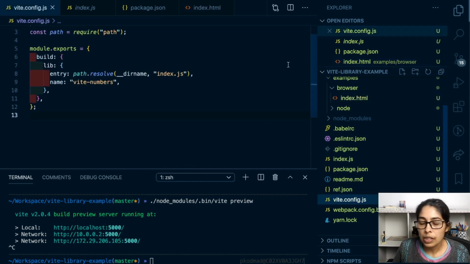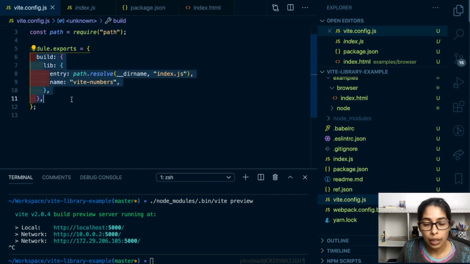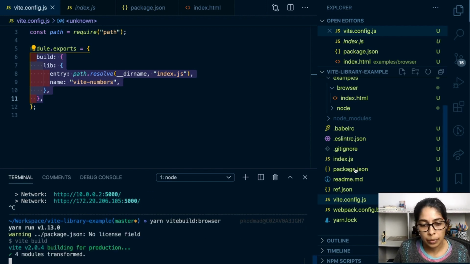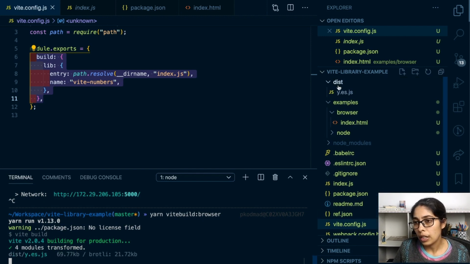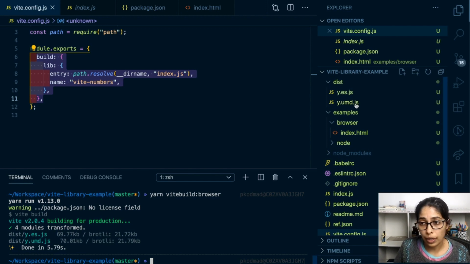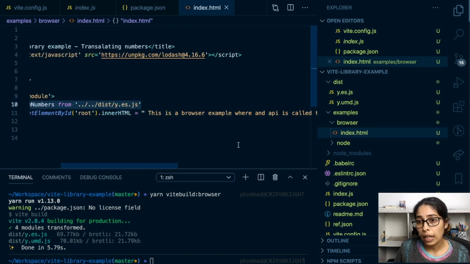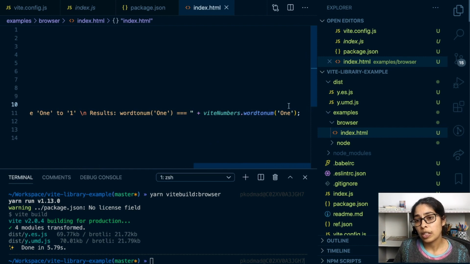So what I've done is I followed Vite's documentation and added the build lib path here. And when I ran Vite build browser, which is a package script that I made, Vite creates both ES and UMD files in the dist folder. So now in my example HTML, I have imported from the ES file and used it here. So what we expect this to translate to is the number 1.